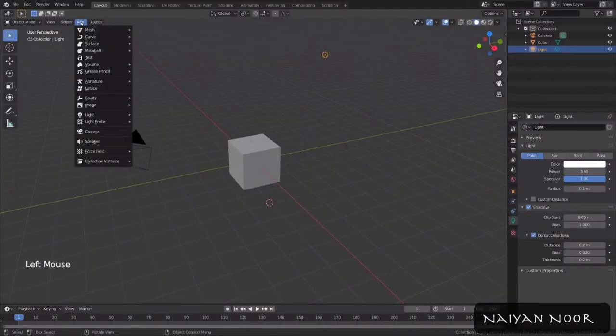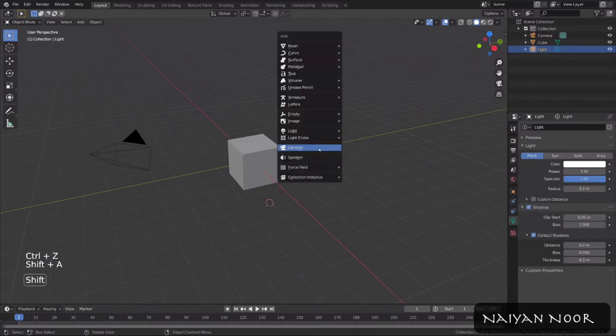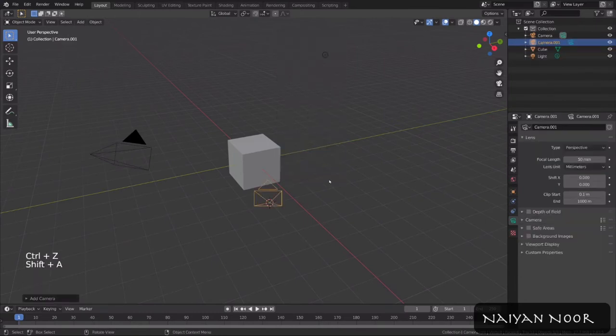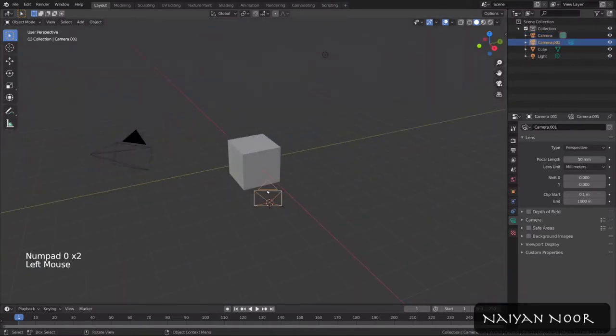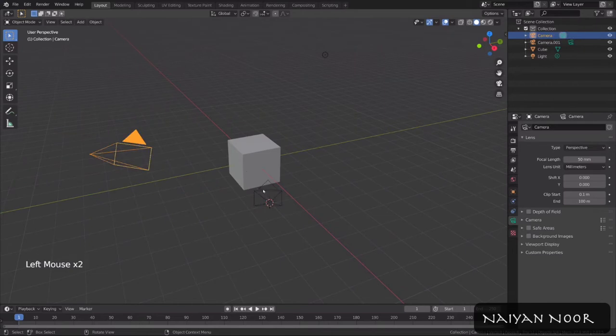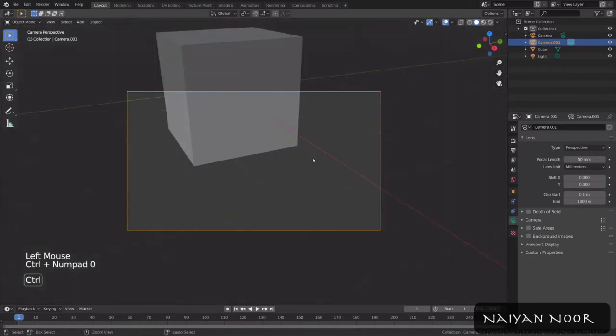This can be done in the top left of the 3D viewport or the Shift-A hotkey. However, you'll notice that by default, if there's already an active camera in the scene, we can't seem to look through our new camera. To look through our new camera, we'll have to set it as the active camera. We can do this by selecting the new camera and pressing the hotkey Control Numpad 0.